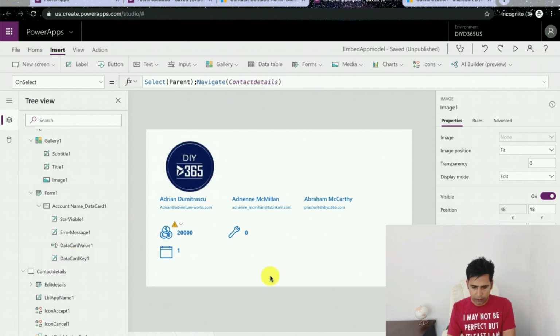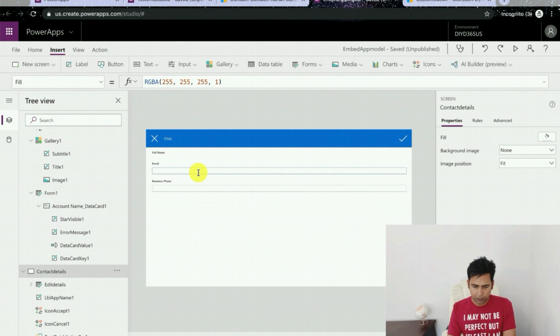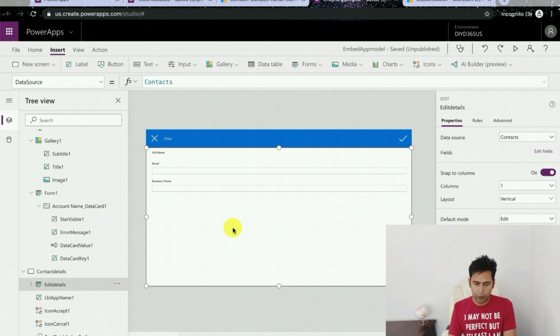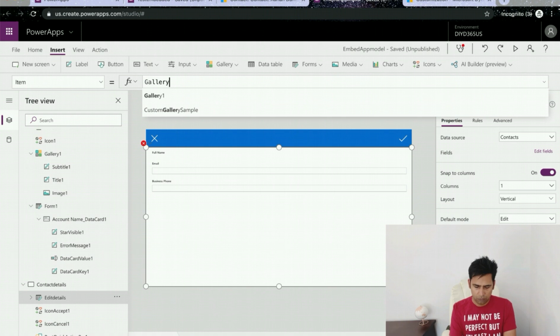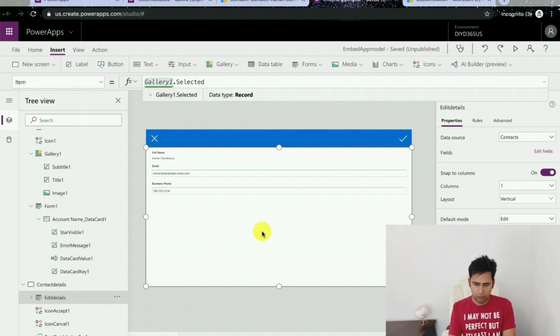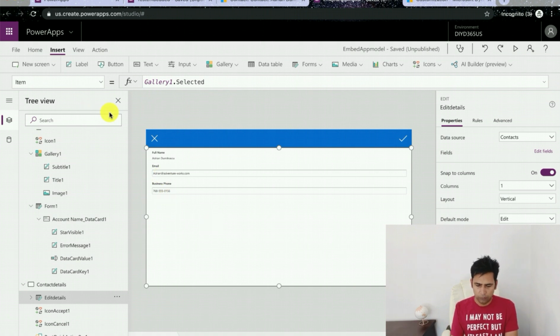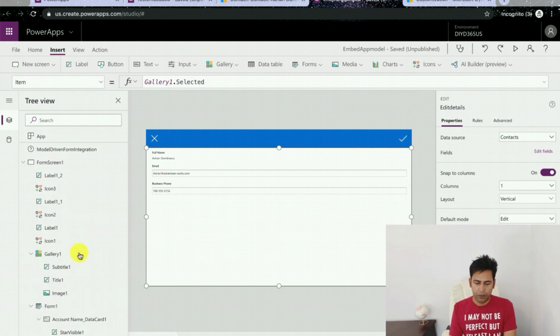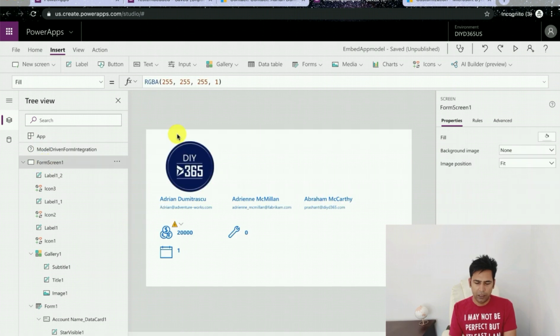And if I do that, now let's try it out. So if I do that, click here, it takes me here, but this doesn't show anything, so we will have to, okay. So what I wasn't doing under item, you have to say gallery one selected, and that's when you get the details. So everything is done now.